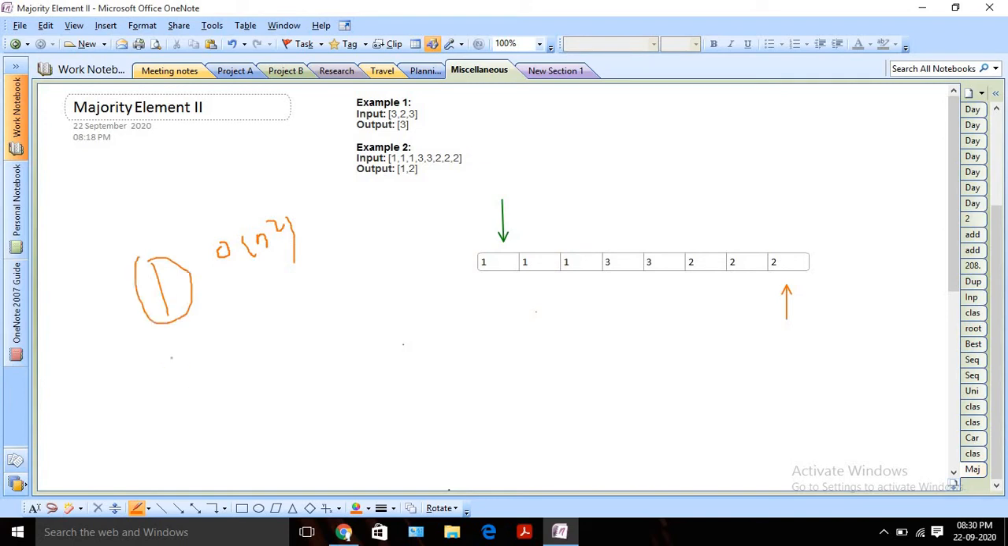We can do another approach. Probably we can take one hash map or any array kind of thing and scan the whole array. I will scan only once and update my frequency in the hash map, with the number as the key and its frequency as the value. After scanning the whole array, I can see that the frequency of 1 is 3, the frequency of 2 is 2 and the frequency of 3 is obviously 3. Then we can easily identify the two numbers appearing more than 2 times, so we can return those.